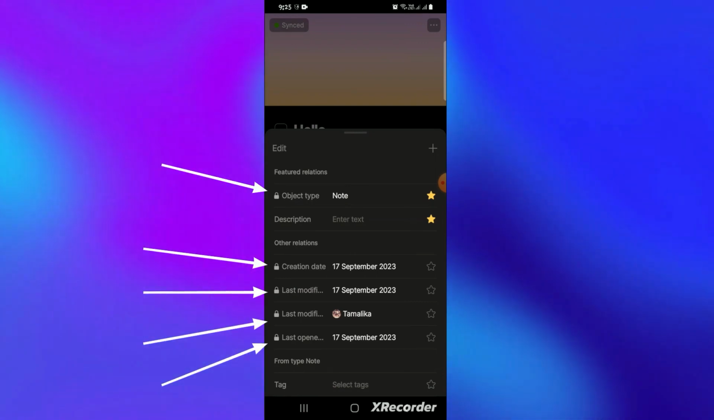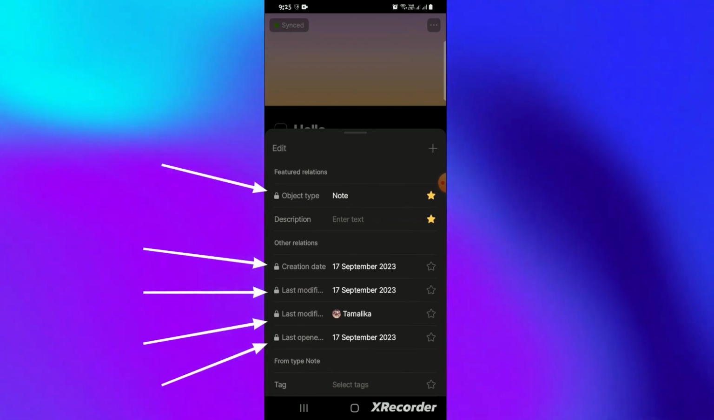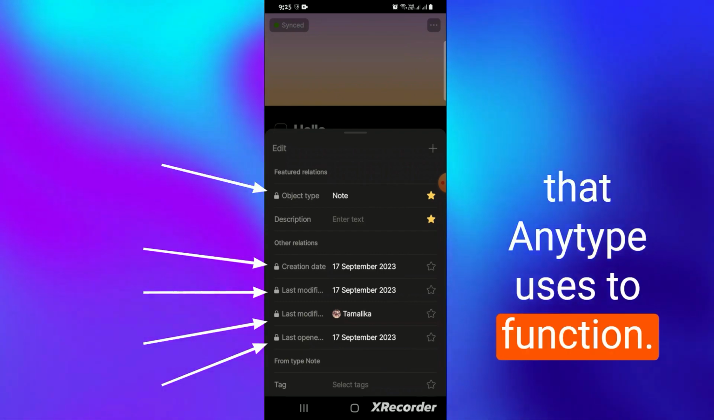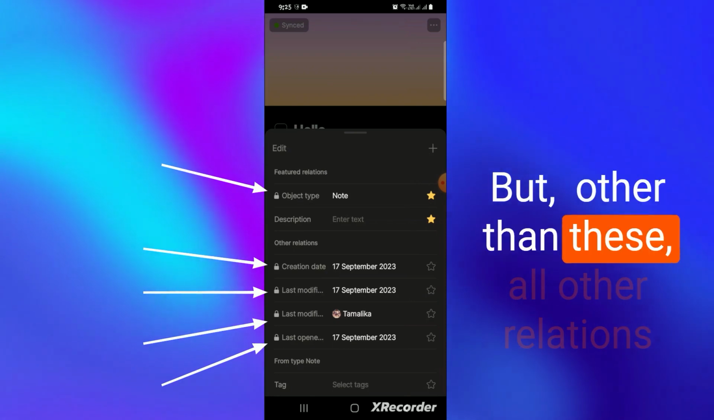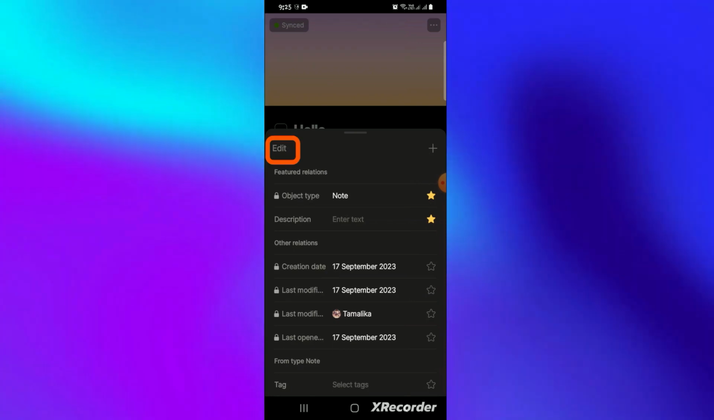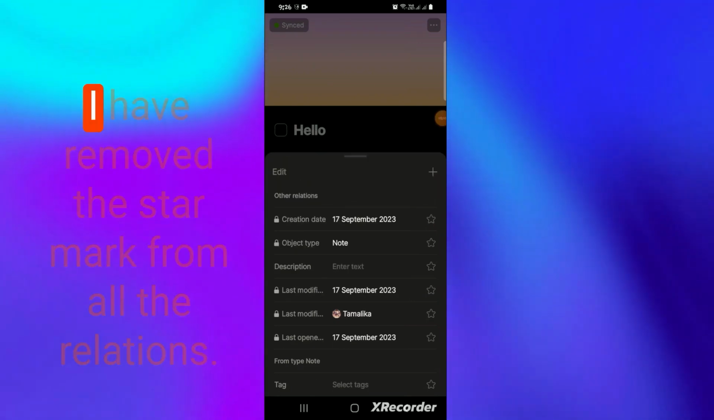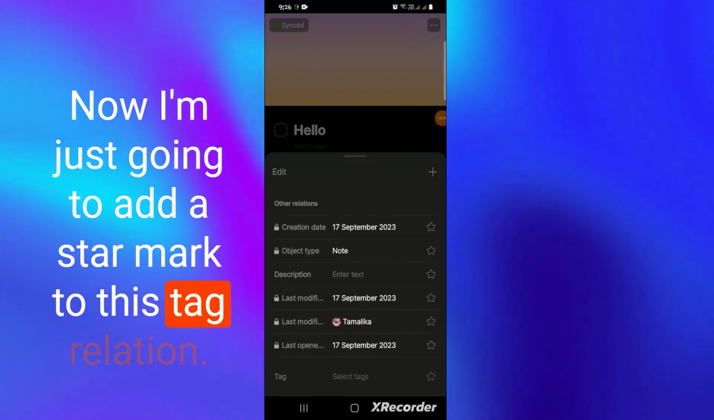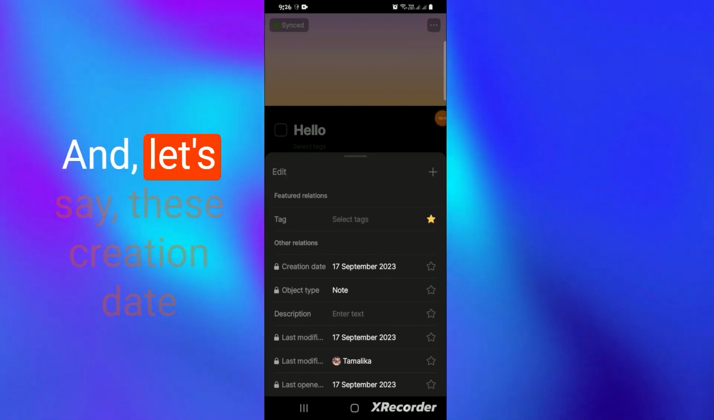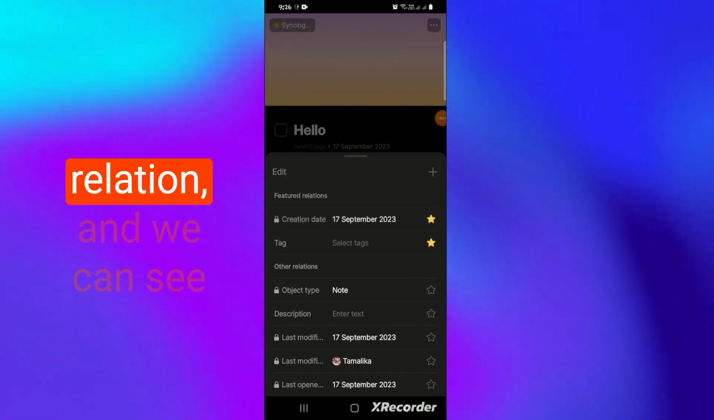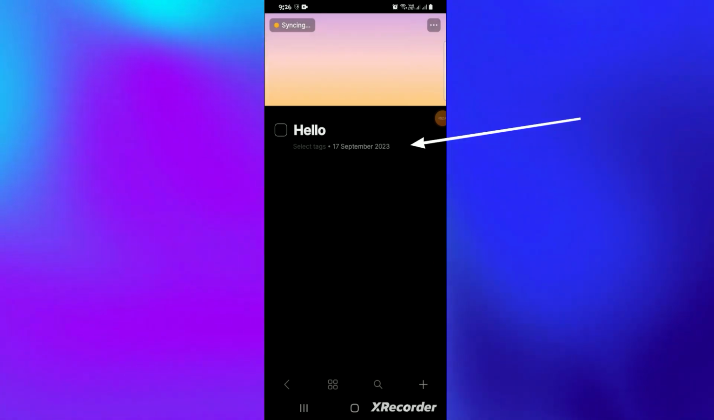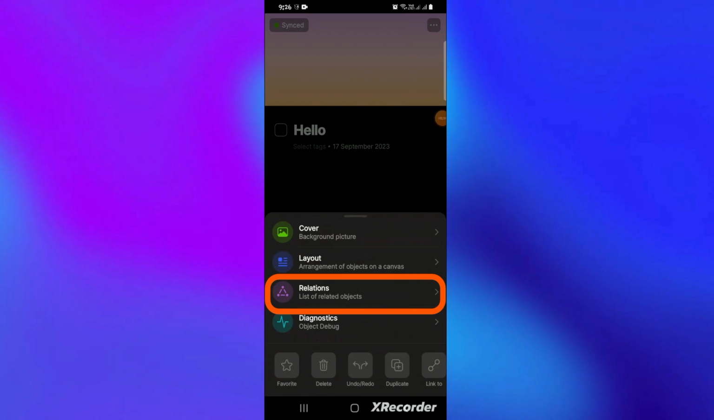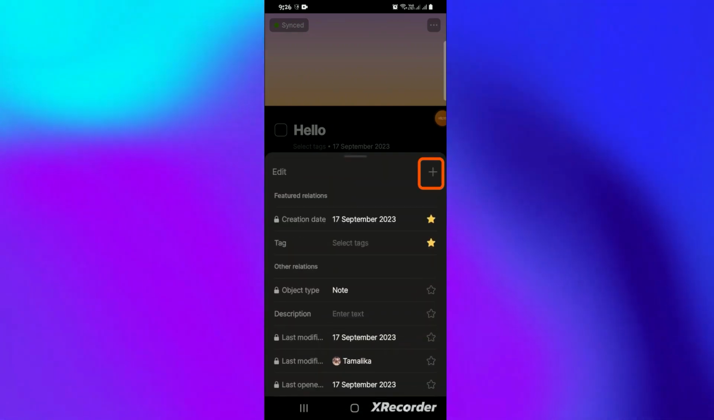So as you can see, there are some relations with this lock sign beside them. These relations are actually default relations that Anytype uses to function, so they cannot be modified. But other than these, all other relations are completely customizable. We can click this edit button. I have removed the star mark from all the relations. Now I'm just going to add a star mark to this tag relation, and let's say this creation date relation. And we can see that the star marked relations show up right below the title of our object. We can also add a new relation from here by this plus button.